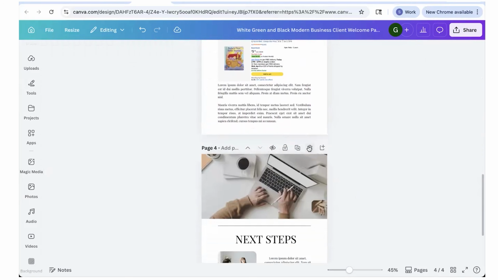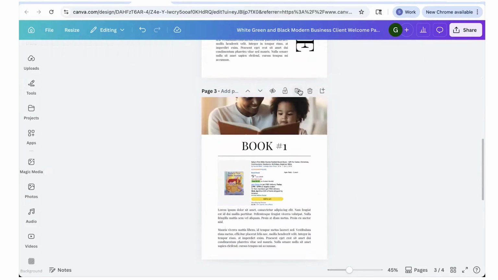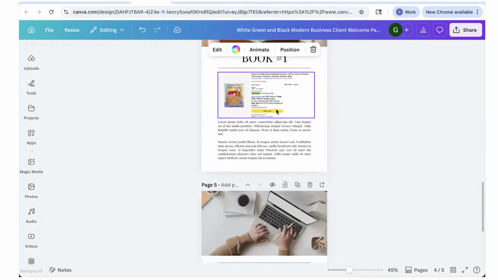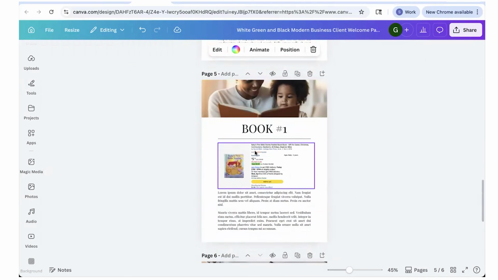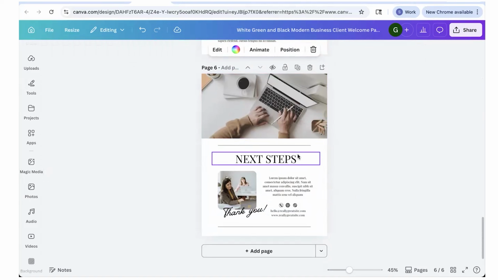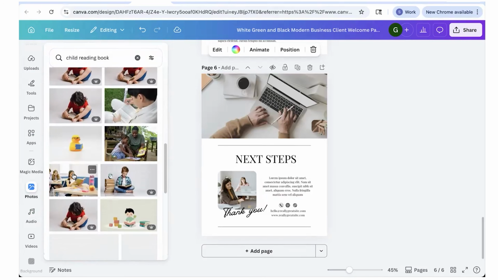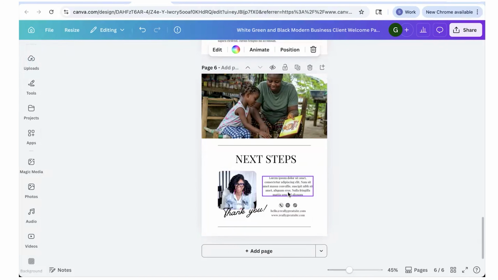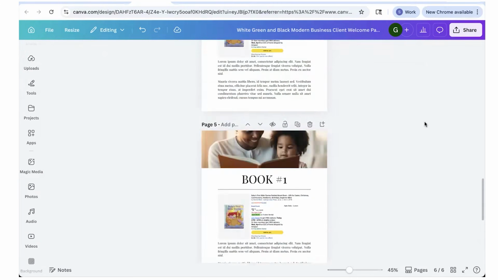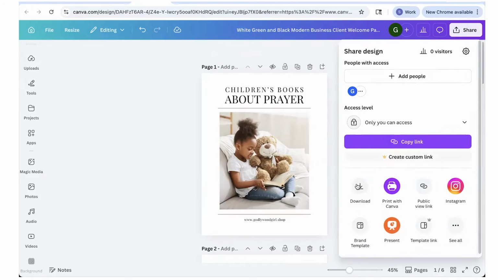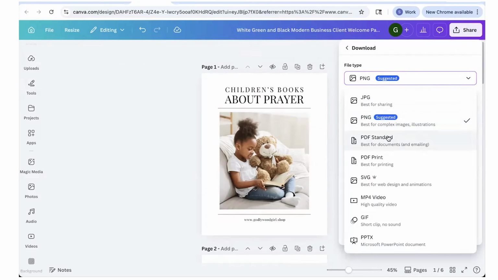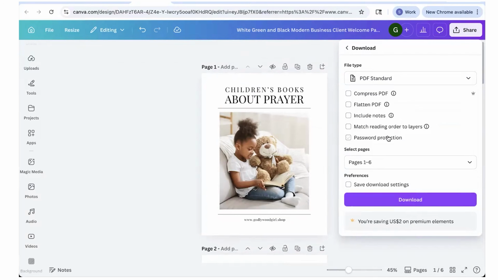So I'll just delete this page. I would do book 2 with that other screenshot, and then book 3 with that other one. Again, this is a demo, so I won't actually do it. And then on the last page, go ahead and put your call to action, which should be to purchase your children's book. If you haven't written one yet, just say coming soon. So I'll go to photos, I'll find another photo. This one is perfect. And my call to action, I would say go ahead and shop, or get on the wait list. And once you're all done, you'll go to share and download as a PDF standard, because we're going to be giving this away to people.